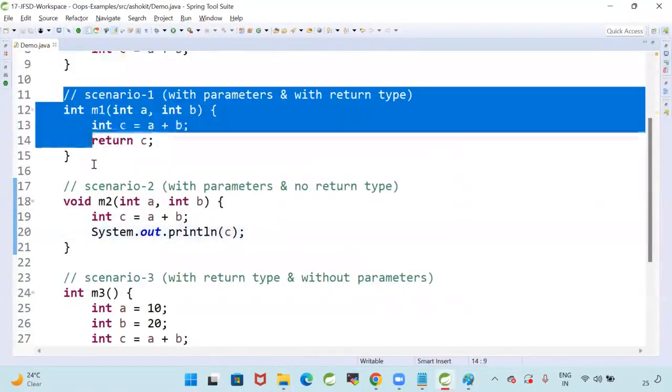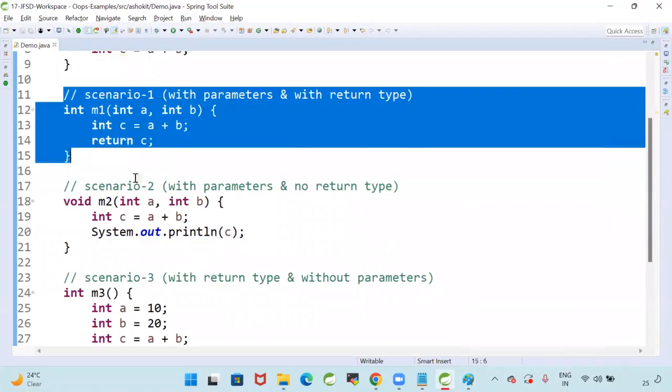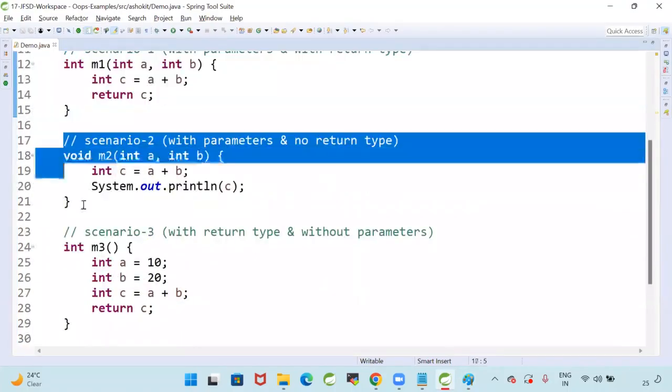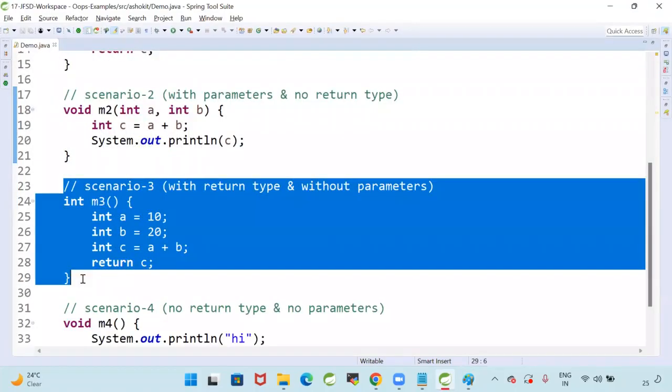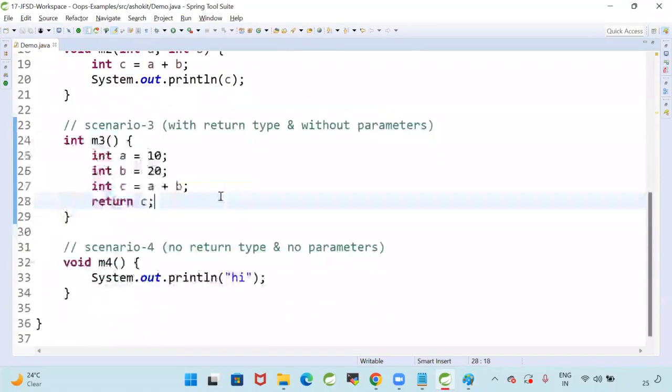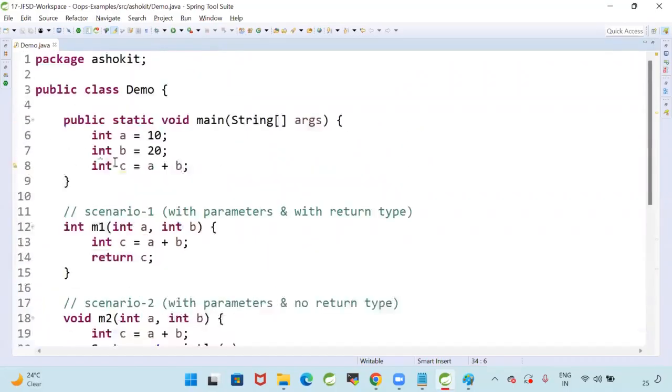First scenario, with parameters and with return type. Scenario 2, with parameters and no return type. Scenario 3, only return type, parameters are not available. Fourth scenario, no return type, no parameters. Now look at the main method. Main method belongs to which scenario here? Main method, observe.